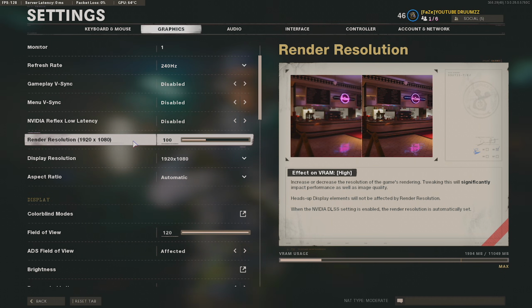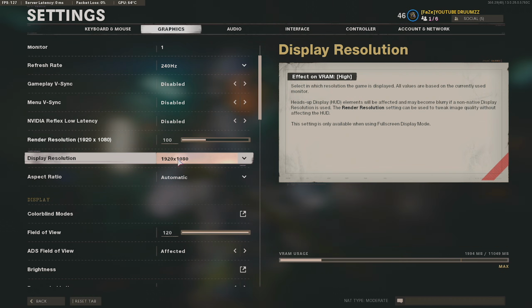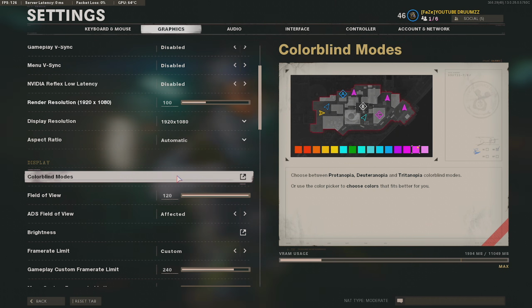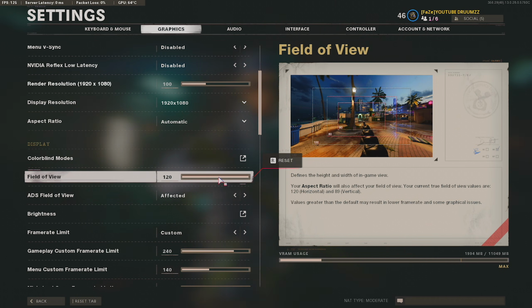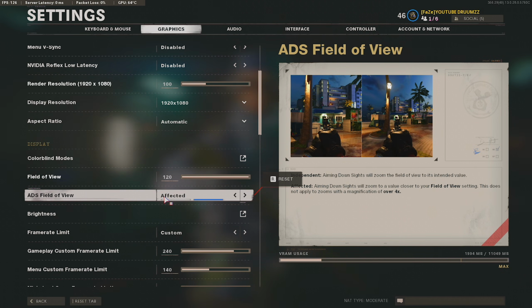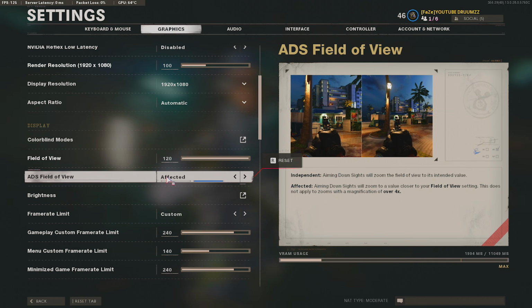You're gonna have 100 resolution. If this is not at 100, your game's gonna look like trash. 1920 1080 for most people, I would assume. Automatic aspect ratio. I play on 120 FOV. A lot of people like to play a little bit lower, but me, I really like 120. That's what I've been playing all along, even on MW. For the ADS field of view, we got affected. It's really nice to have on. It's not really gonna do anything for your graphics, but I would definitely recommend having this on affected.